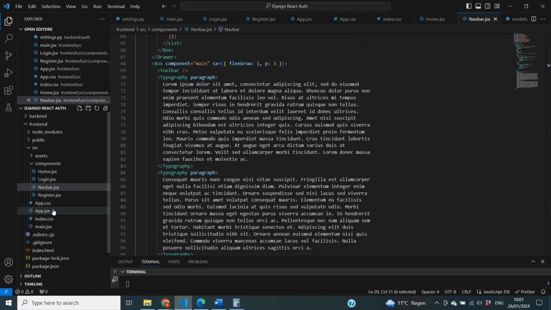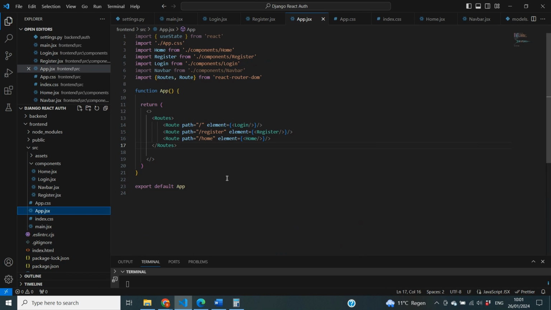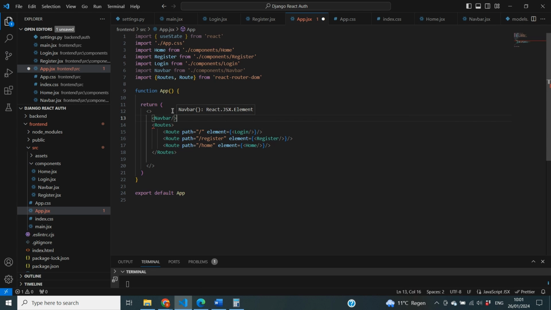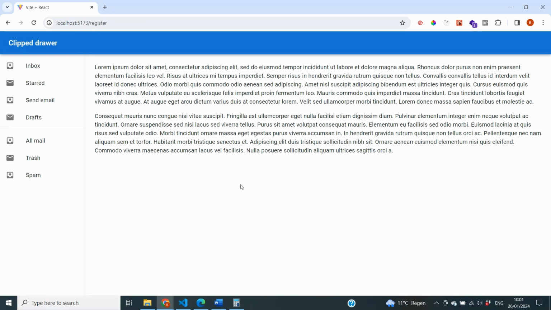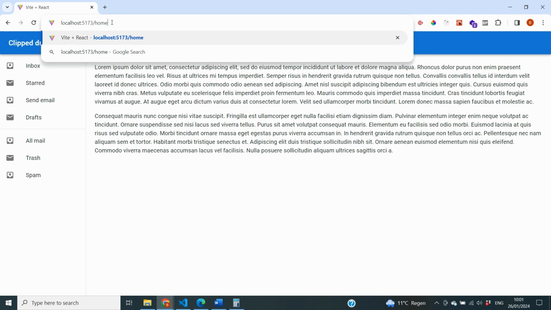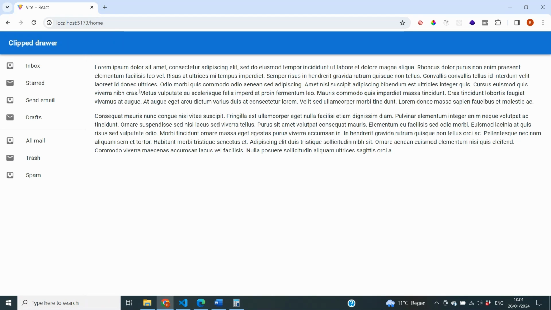And then if we go to our app.jsx file, in here we can simply define that we have navbar and save it. And we're going to take a look at what we will see inside of our app. So I've reloaded the page, and we now indeed, even when we go to the register page or whether we go to the home page, we will see that navbar.